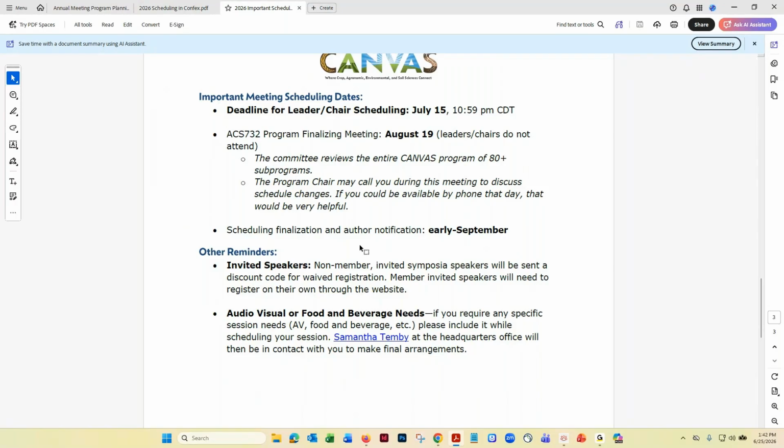Final reminders, yes, invited speakers. This is a very narrow definition. It's just the non-member invited symposia speakers that will be sent a discount code for waived registration. If your invited speakers are a member of any one of the societies, they will need to register on their own. There are no comp regs for member invited speakers. It's just specifically the non-member invited symposia speakers. And again, that code will be sent to them from me. I will reach out to them directly.